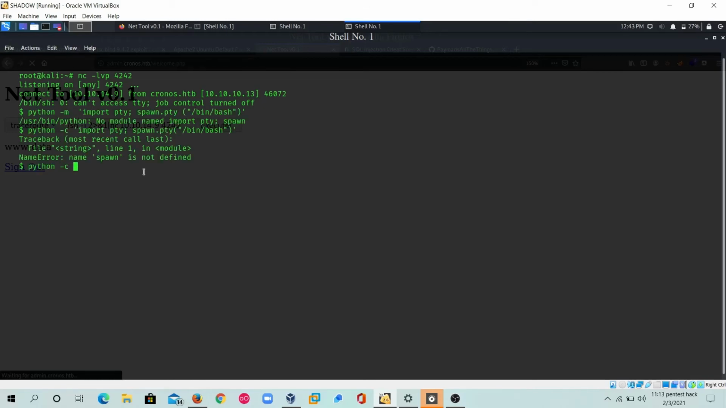python -c import pty.spawn /bin/bash. Okay, I got a reverse connection from the bash here. So if we see here, whoami means we are not the root.